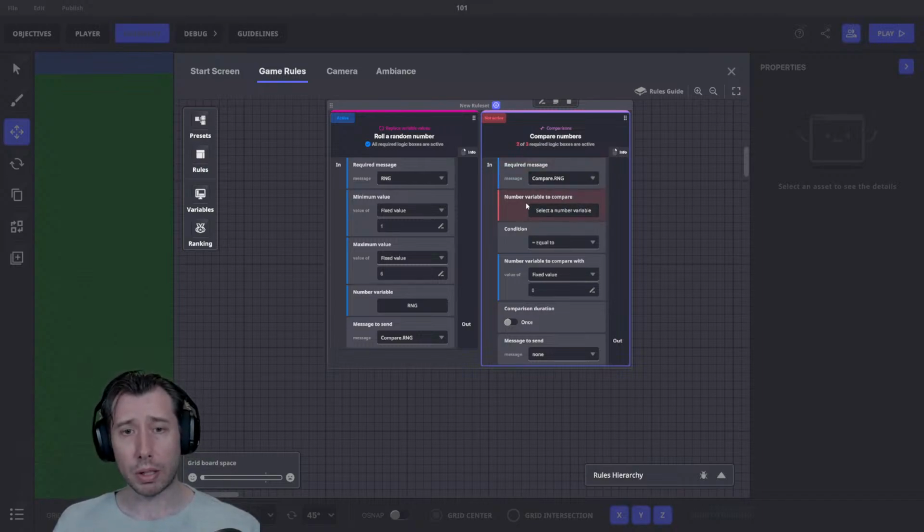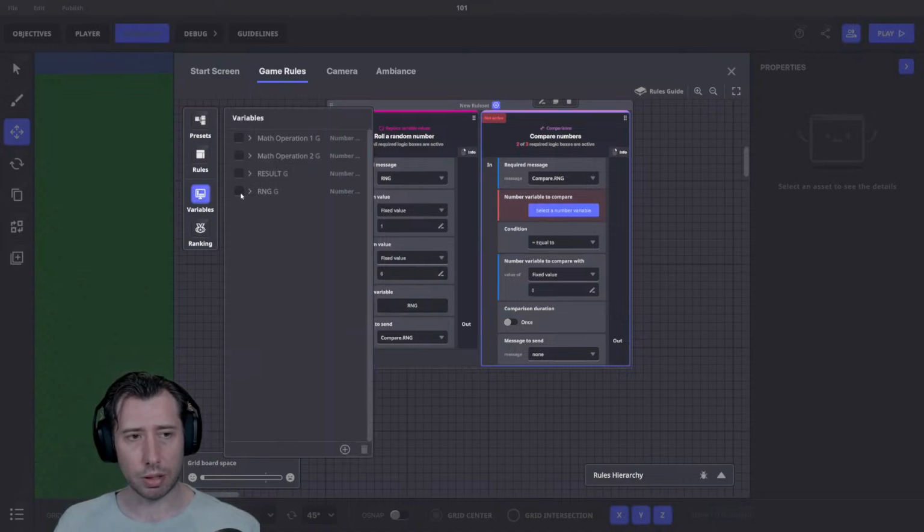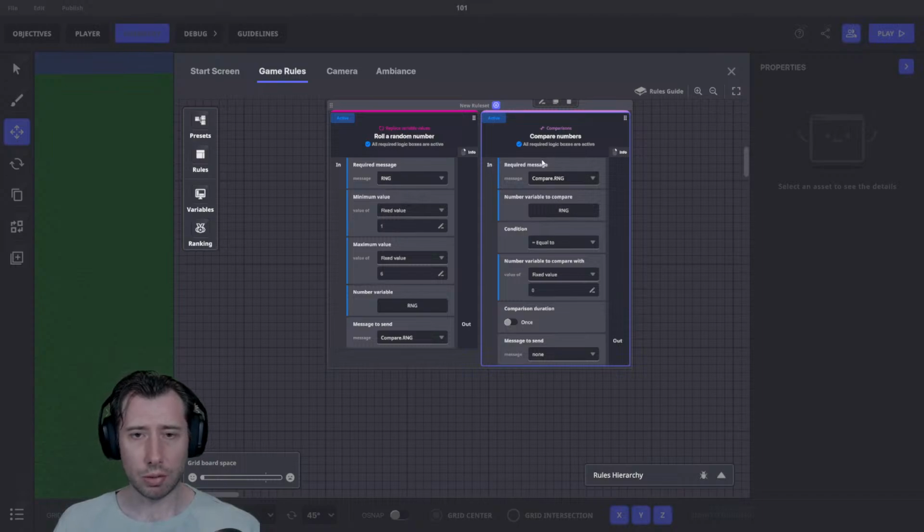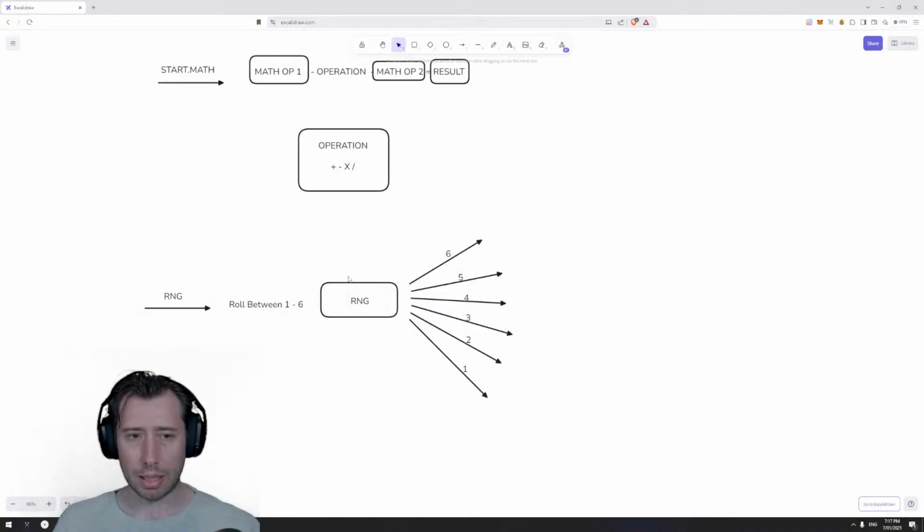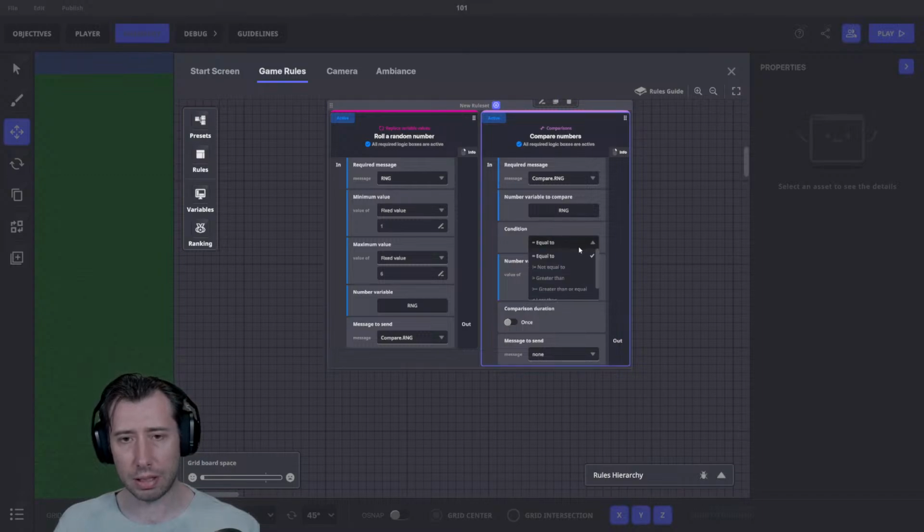The number that we want to compare is the RNG, the number we just rolled for. So we're going to select RNG, and compare what's in the box of RNG. When we roll a number, it's going to store a number in here, and then we want to compare what's in it. And we want to see if it's one.